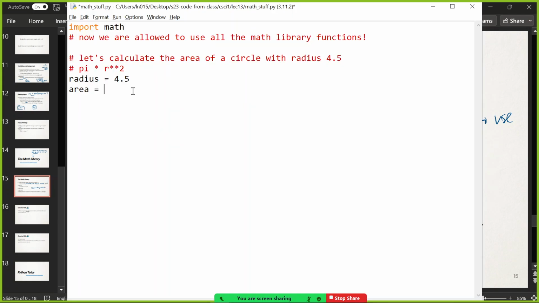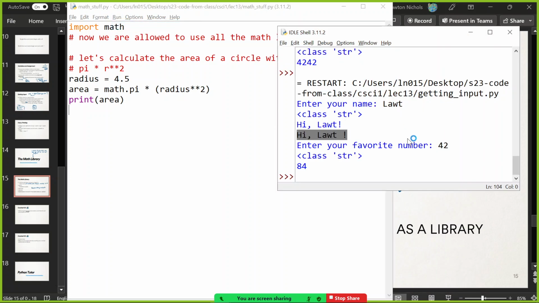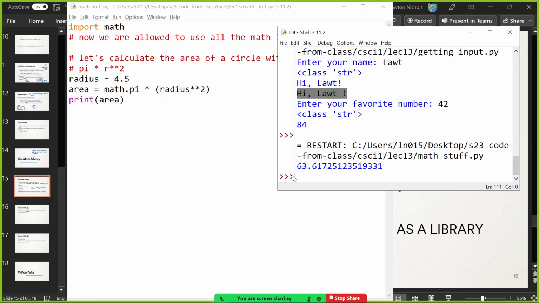And then the area is going to be pi times 4.5 squared. So math.pi times, but 4.5 is in the radius variable, so let's use that. Times radius to the power of 2. That's going to be my area. And so now I can print the area. That is one nice thing that the math library gives you. It gives you pi immediately to use. So I run this program. Apparently the area is 63.6-ish. Okay. Any questions about me using the math library?